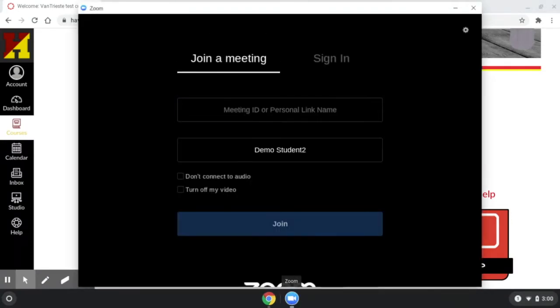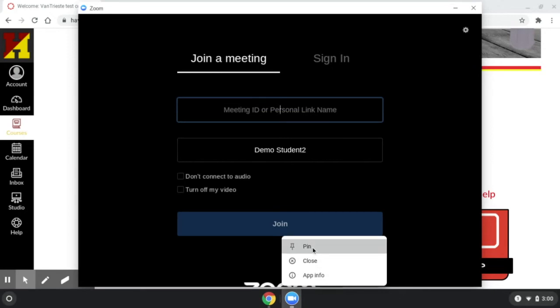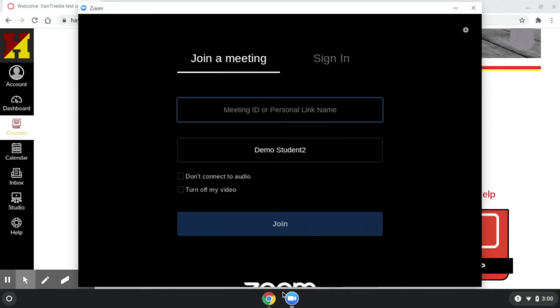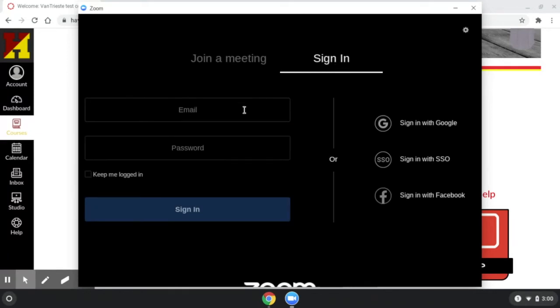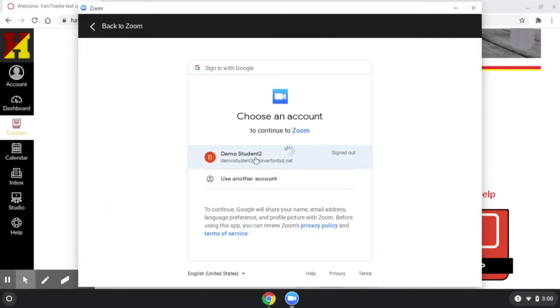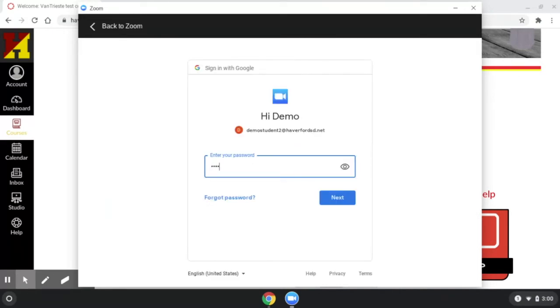If I hold my Alt key down and click on that, I can pin that application to remain on my dock. I need to sign in to authenticate. I'm going to click the Sign In tab and sign in with Google. I can choose my account, enter my password. You may have to enter your account as well as just the password.